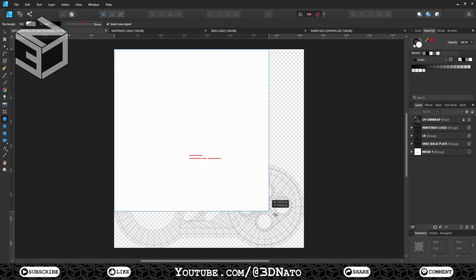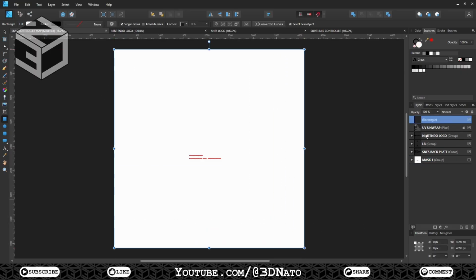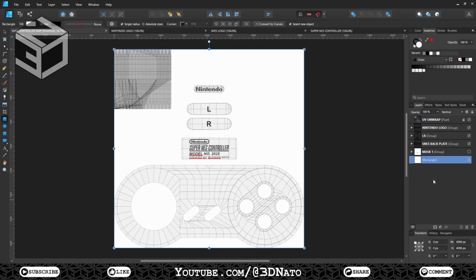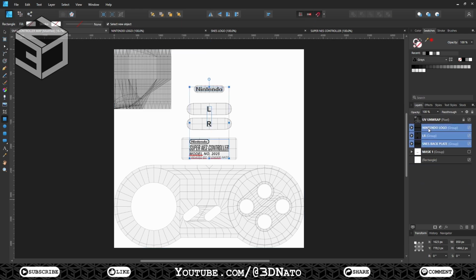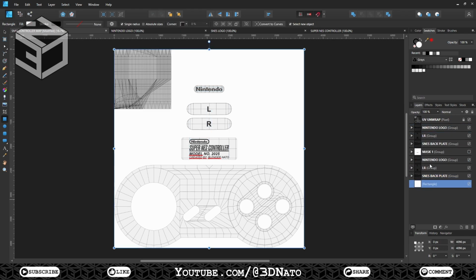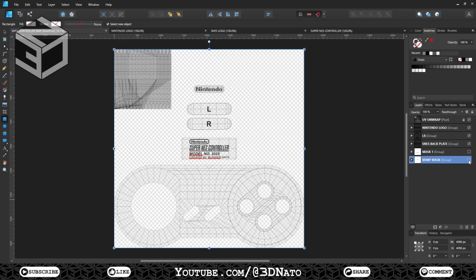Now create a mask to control the bump. Create a square for the background, drag under all layers, and set fill color to white. Select the Nintendo logo SVG, the LR, and the SNES backplate, duplicate them, and drag below Mask 1. Select the background and its duplicates, group them, rename it Bump Mask, and hide the layer.